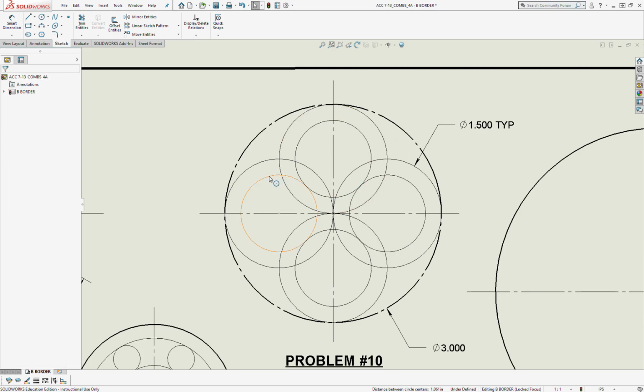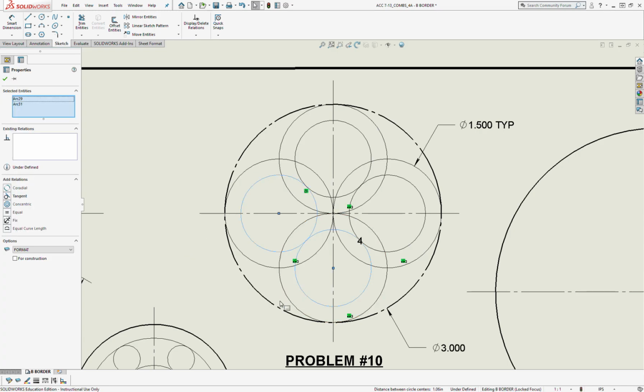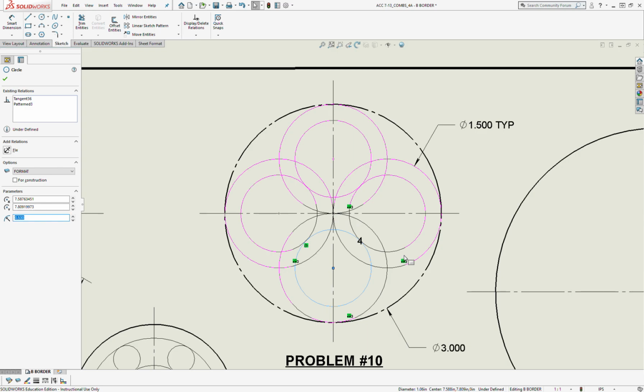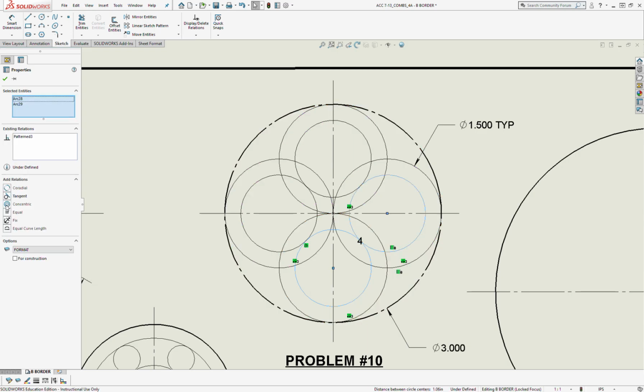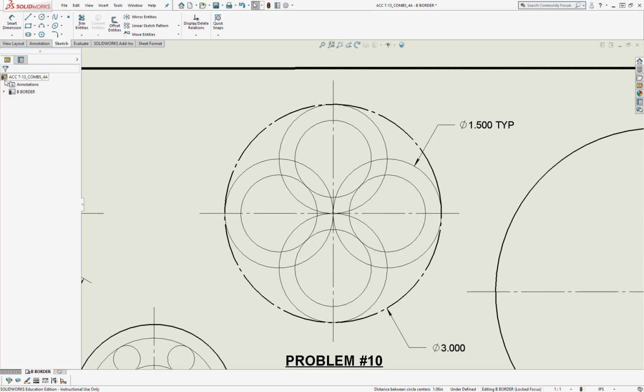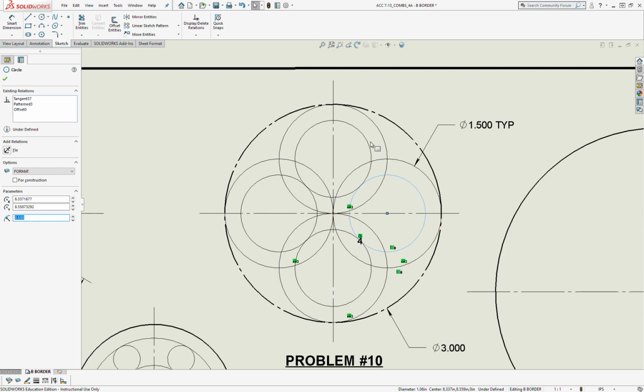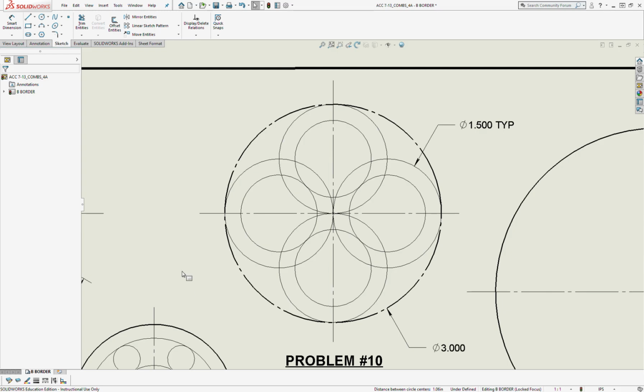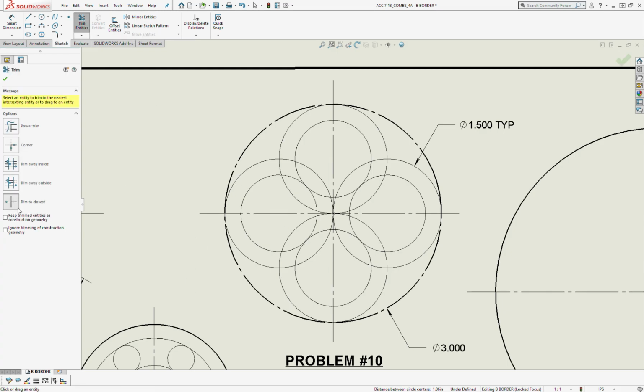Control key, left inside circle, bottom inside circle, tangent, check mark. Control key, bottom inside circle, right side inside circle, make them tangent. Check, control key, right side inside circle, top inside circle, make those tangent. Now, let's try trimming again, and I'm doing trim to closest, and what you'll now notice is the whole circle doesn't disappear because we have the circles now touching each other.